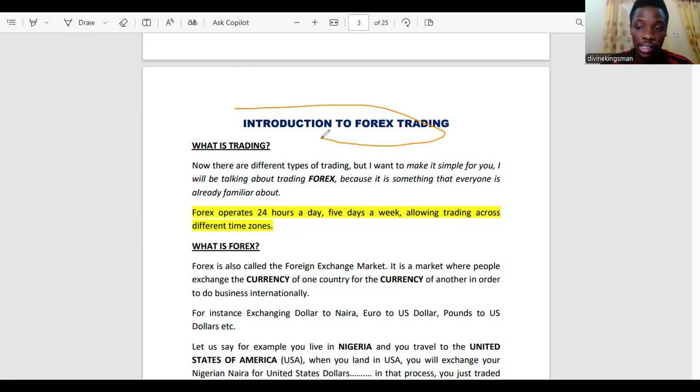We actually have different types of trading. We have trading currencies, which is like trading money from different countries. We have stocks, which are shares of companies. We have options. We have cryptocurrency like Bitcoin, Ethereum, all of those things you have been hearing. To keep it simple, we're talking about forex because I believe that's what everyone is familiar with.